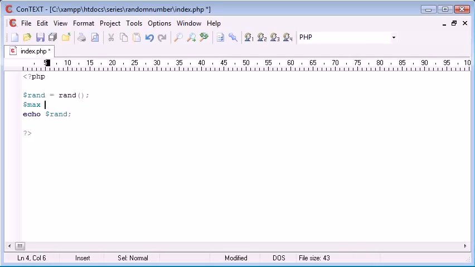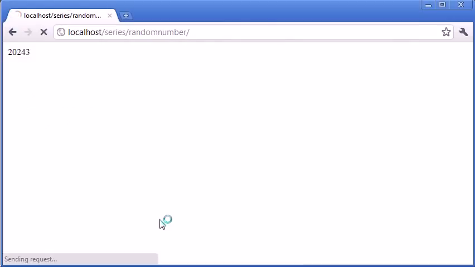So if I say max equals, and it's a getrandmax function. What this will do is specify the maximum integer that this random value can be when we've specified just rand on its own. So let's put a slash in there and then max. Essentially what we're seeing is the random number out of the maximum. Let's have a look at what that's produced.